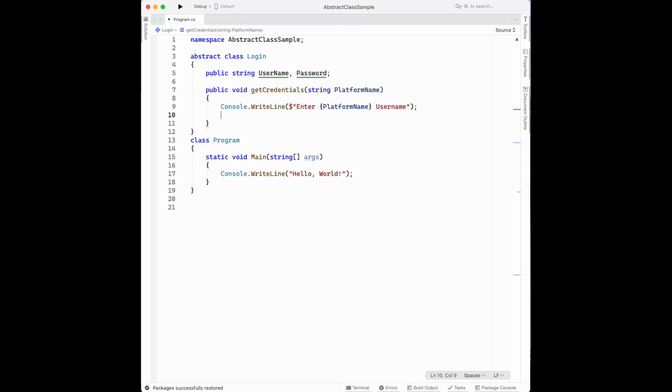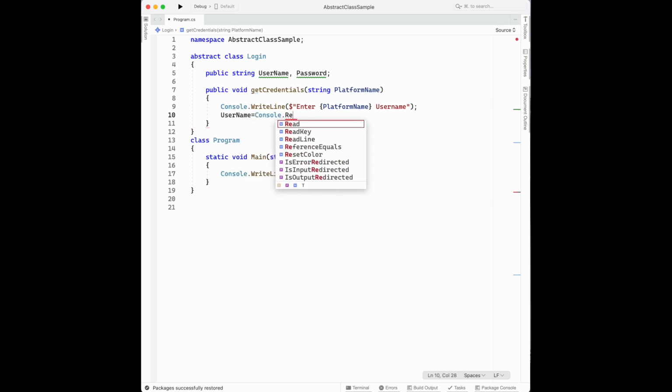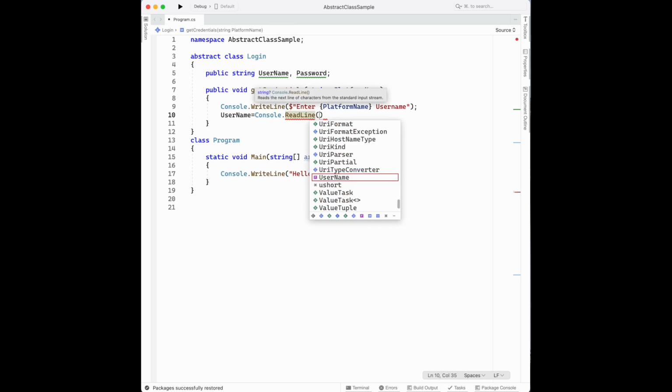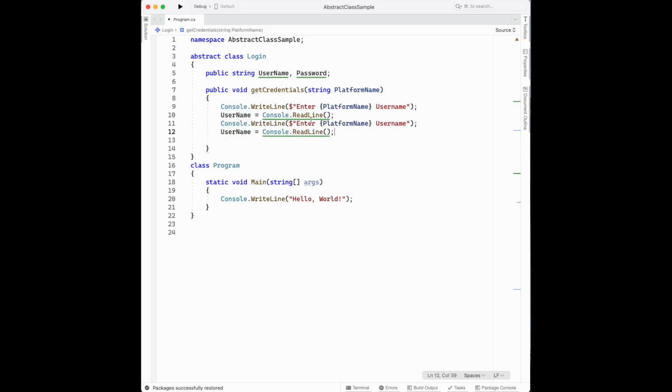Now, in the variable username, I am going to get the value from the user and assign it. This is the ReadLine method. I'm again going to repeat the same steps, so I just copy paste this one. Here, instead of username, the second thing I'm going to get from the user is password. I'm going to assign that value to the variable password. So now this method is over.